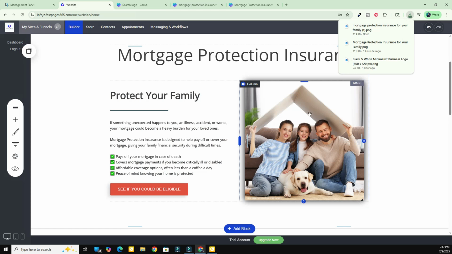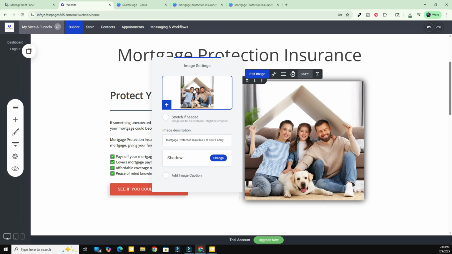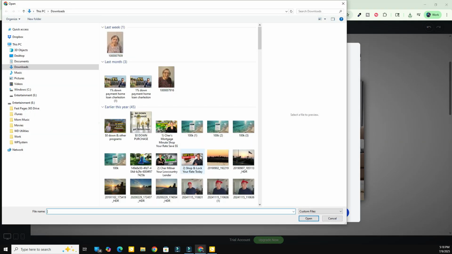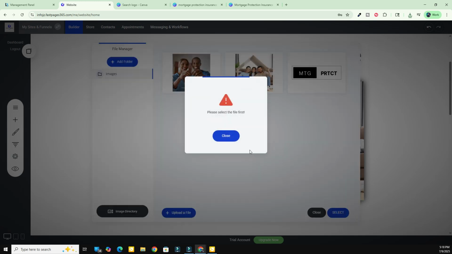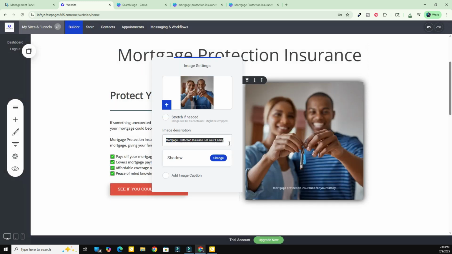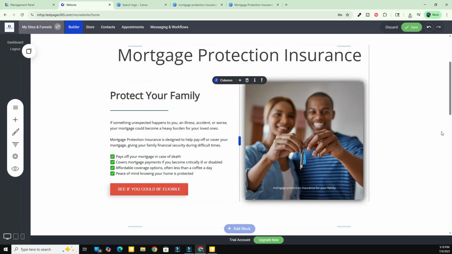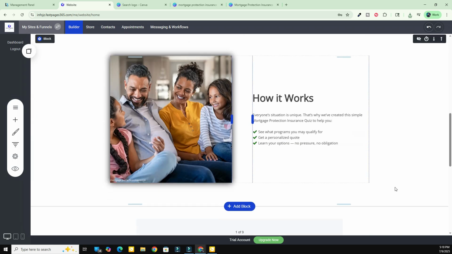Go back to our website, click into the image right here that we want to replace, hit edit image, and then we can click into this plus box and upload a file. So right here is the file that we wanted to upload. It's already selected, so we just hit select. You can see it's already got an image description in there. But again, you'd want to type something in there that would be good for search engine optimization. Now you can see we've got that image in there. Click save. Perfect, right? So you can customize any of the text on here if you like.